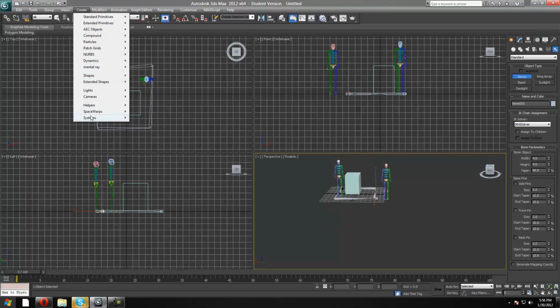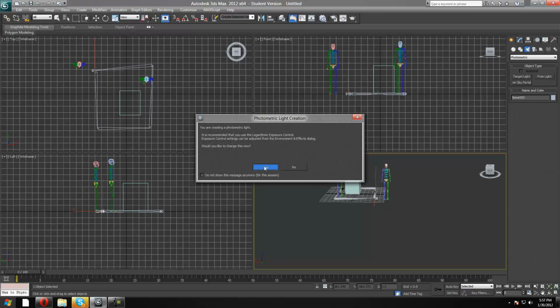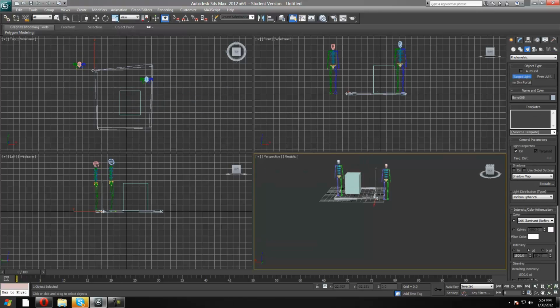Okay, so if I go back to there, and then systems, you've got daylight system, you don't need to worry about that. Lights, you can add little lights in there. Would you like to change this now? Yes. Okay, let's just add in a light.